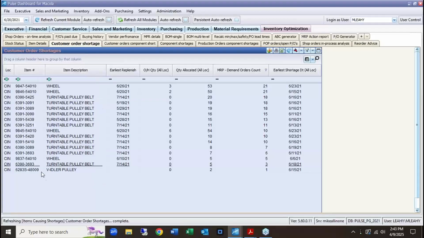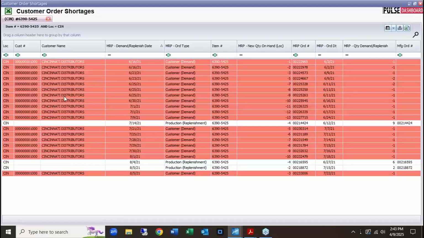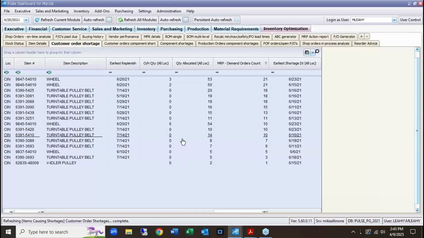So this is saying here we have these items that we're not going to be able to ship on time. So let's drill down and see what the deal is here. Okay, red is bad, means that we have an order that we cannot fulfill. Now we have a replenishment here. Here's production order replenishment, but it's coming in too late and it's coming in with an insufficient quantity. So in other words, we may be able to ship momentarily, but then immediately we're going red. Let's take a look at another one.